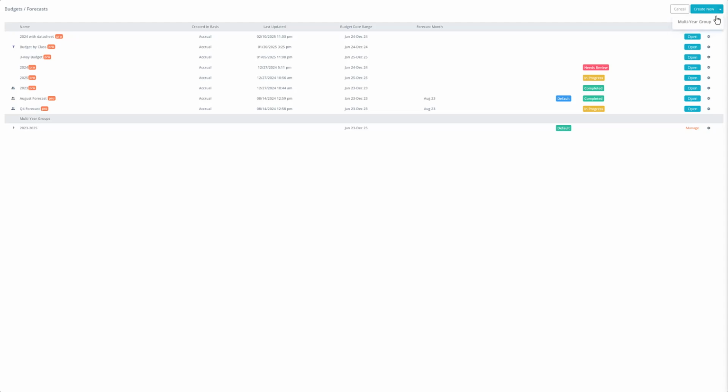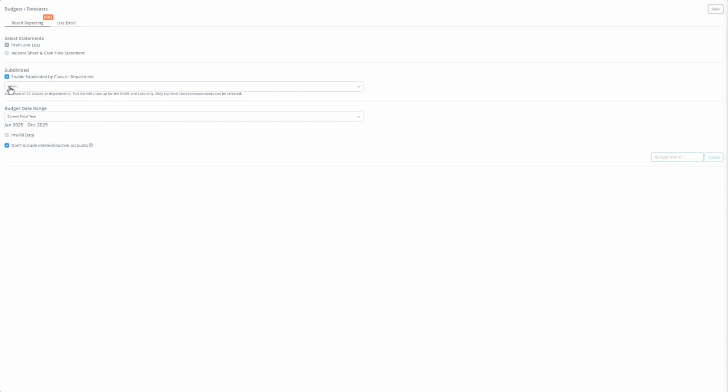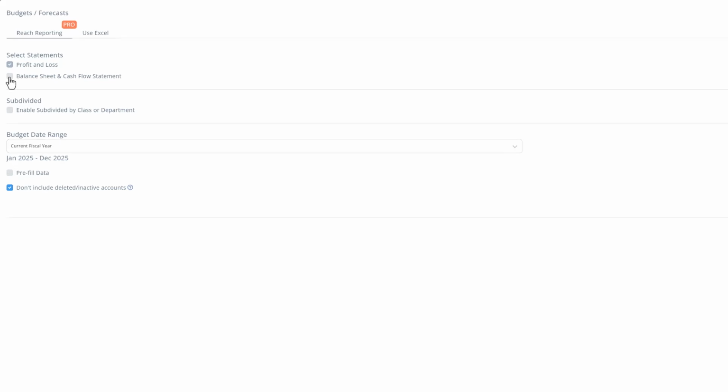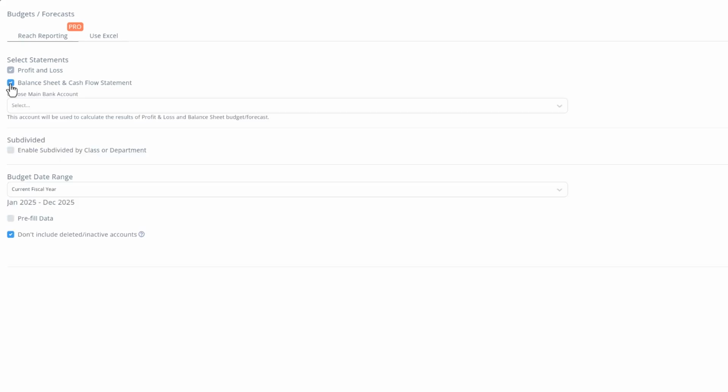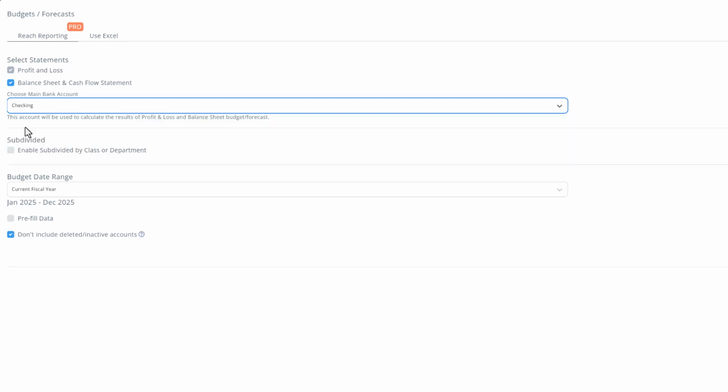You also have the option to set up a multi-year budget group, or create a budget by class or department. For more details on these features, be sure to check out our other planning videos. Start by selecting all financial statements needed for the three-way budget. Then, choose a bank account. This will be your balancing account, tracking all money in and out based on your budget assumptions.